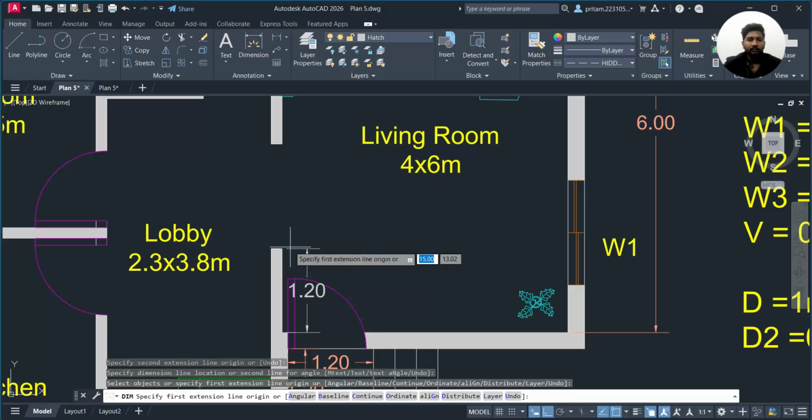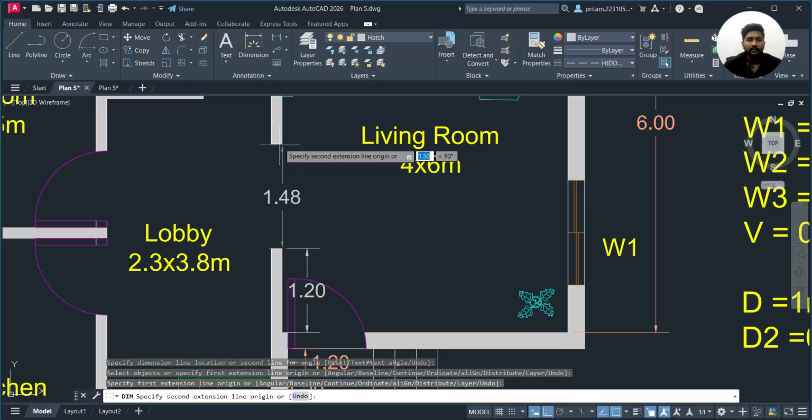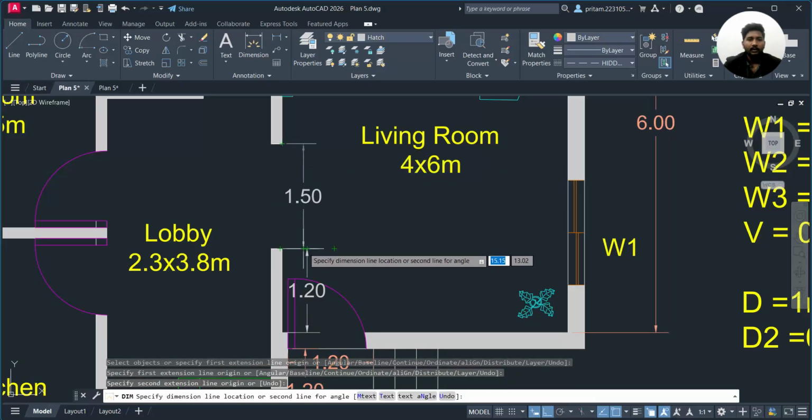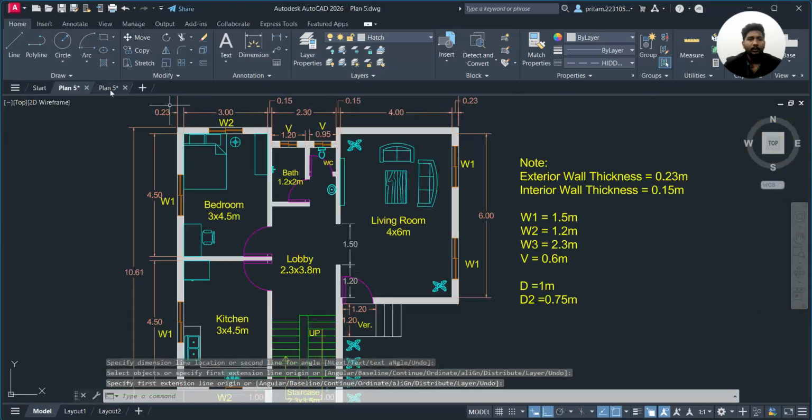1.2 is present here. In the same way we have to choose this one as 1.5. Okay, it is the distance of 1.5 for this opening. So for that we will go to this plan.